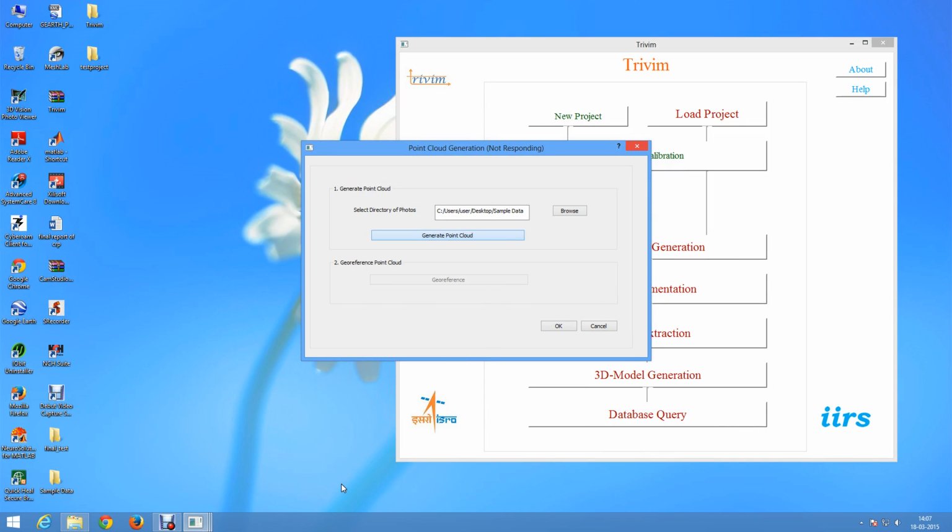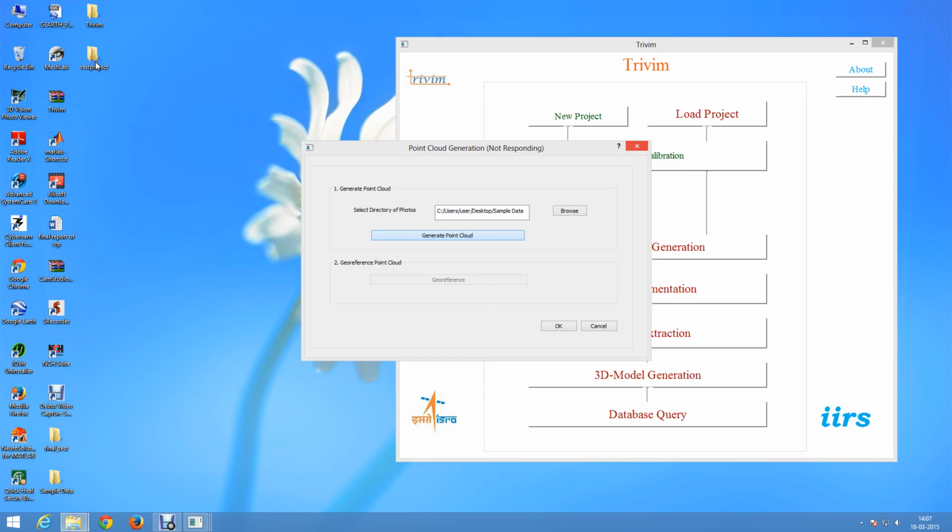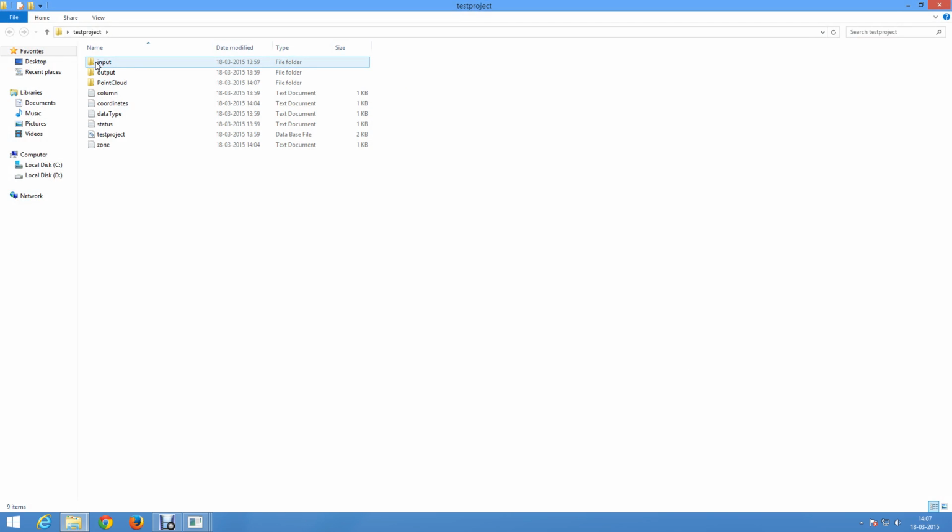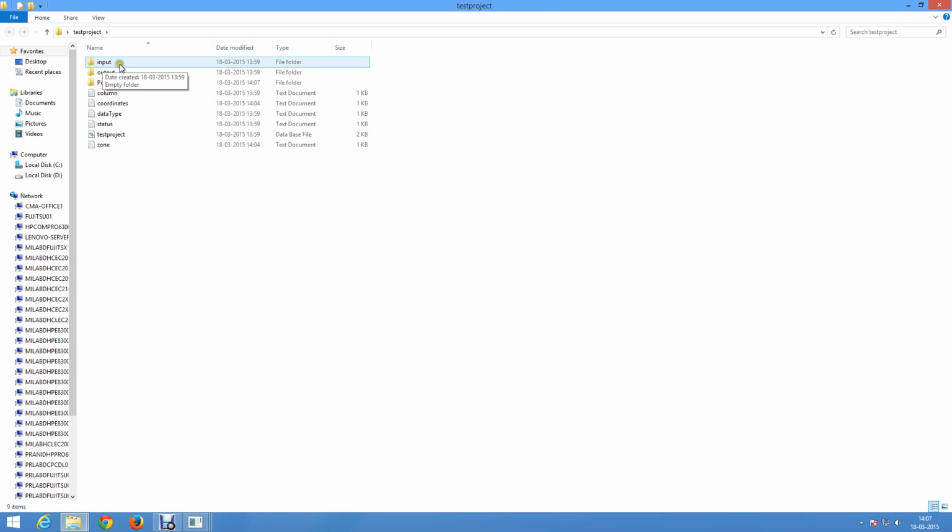As the processing goes on, we can look at the structure of the test project folder that the user created. When the project is created, there is an empty input and empty output folder with some text files and database files. Then on creation of a point cloud folder is generated.